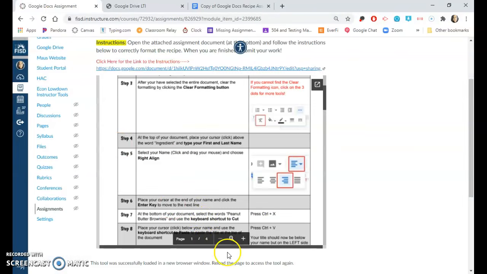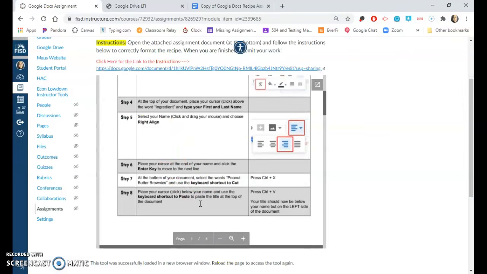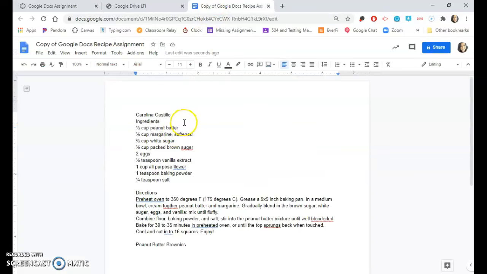Back to your instructions. And step number 5. Select your name, so click and drag your mouse, and choose Right Align. So I'm going to go back to my recipe and I'm going to select my name by clicking and dragging my mouse over it. I want to right align it, so that means I want to move it to the right side of the page.